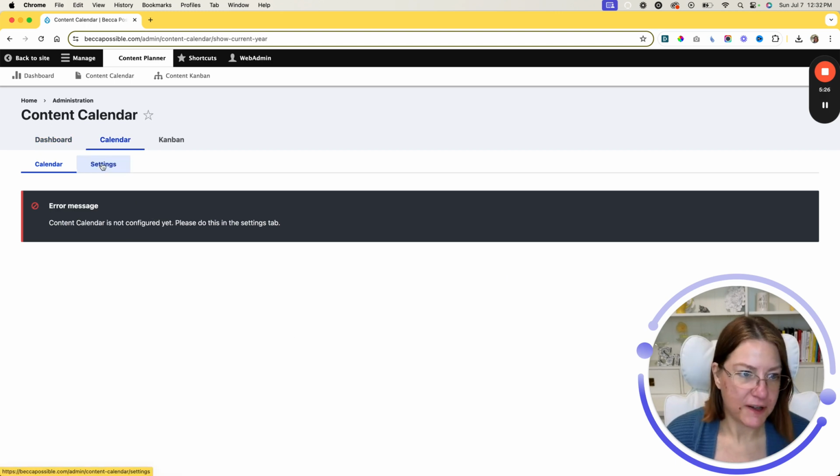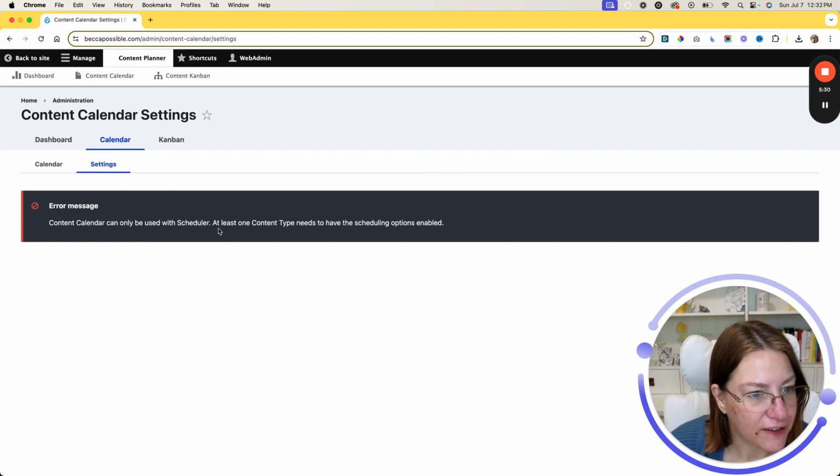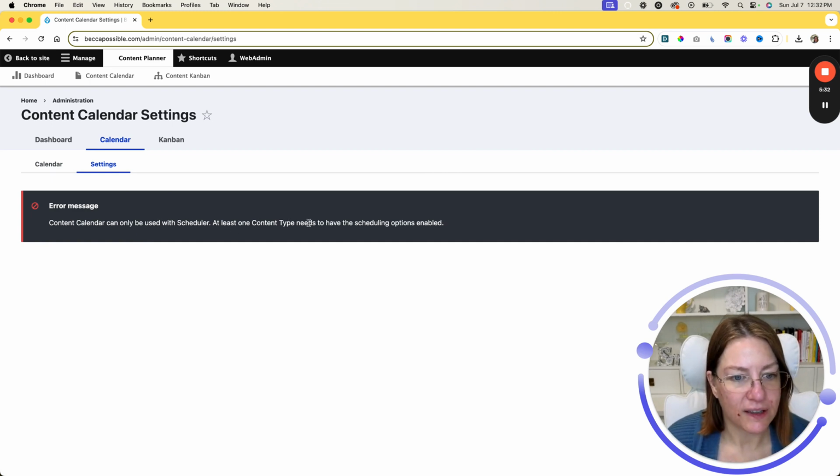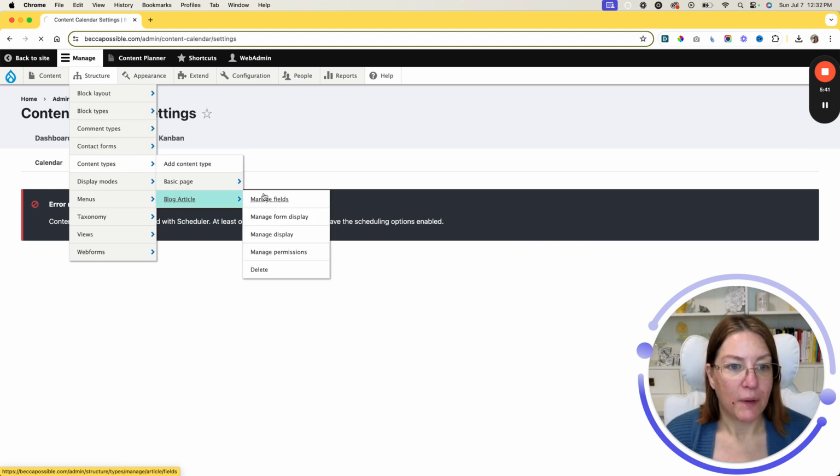It's not configured yet. Let's do that together too. Content calendar can only be used with scheduler. At least one content type needs to have the scheduling options enabled. Okay, so let's go do that real quick. Let's go to manage, structure, content types, blog article.